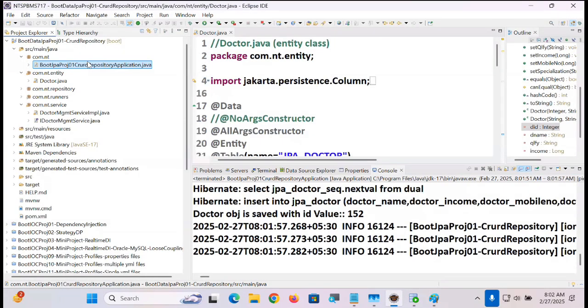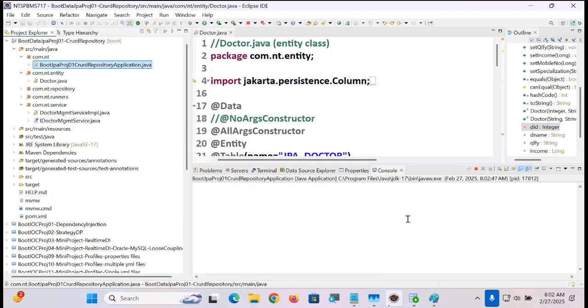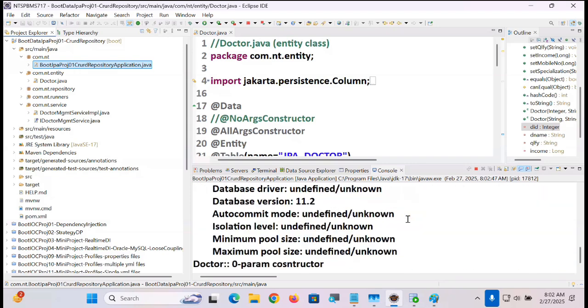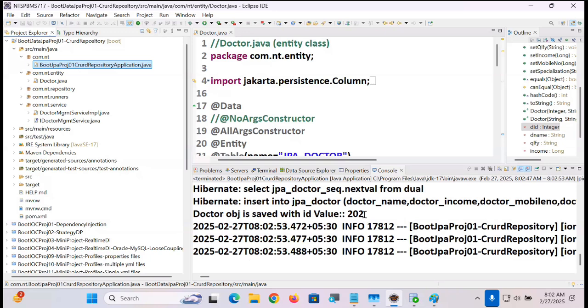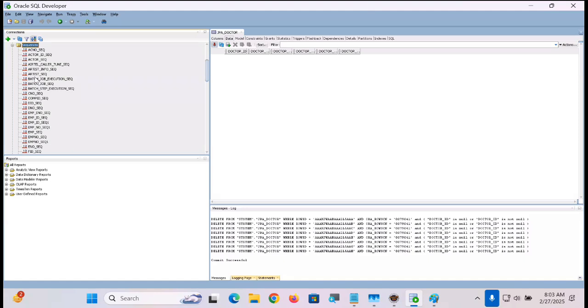JPA_doctor_sequence. Run as Java application. Okay, it is using the same sequence now, boss. Yeah, JPA_doctor_what? Sequence. Are you remembering? 202. It is using an already used sequence, right? Okay, sequences, guys. Tell me.